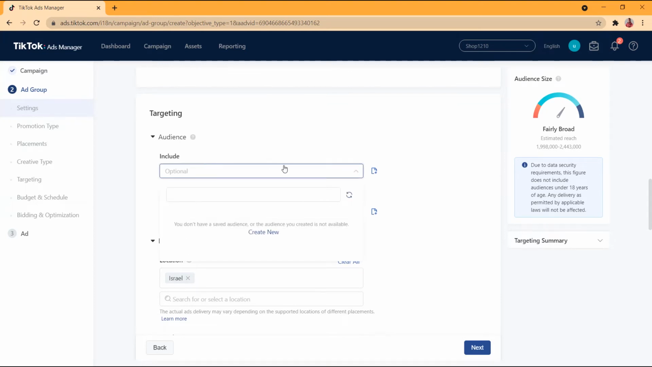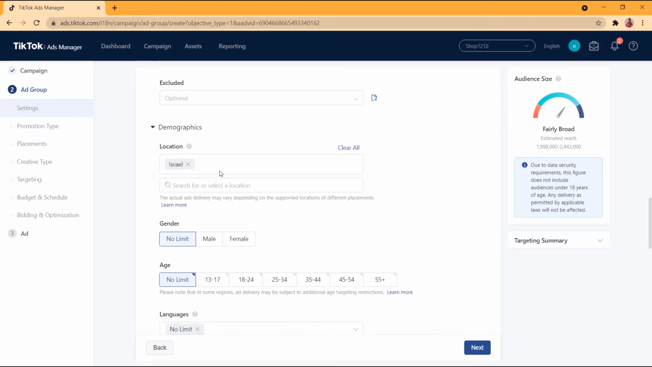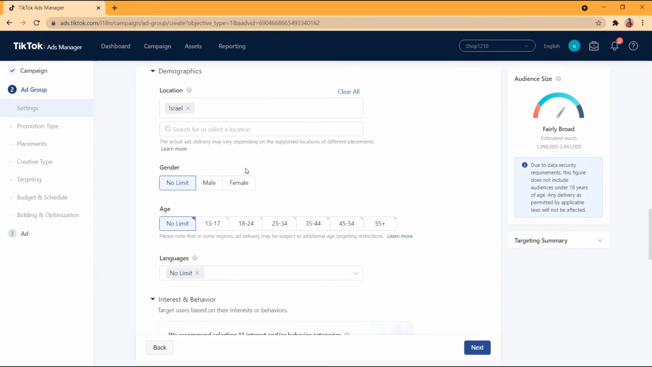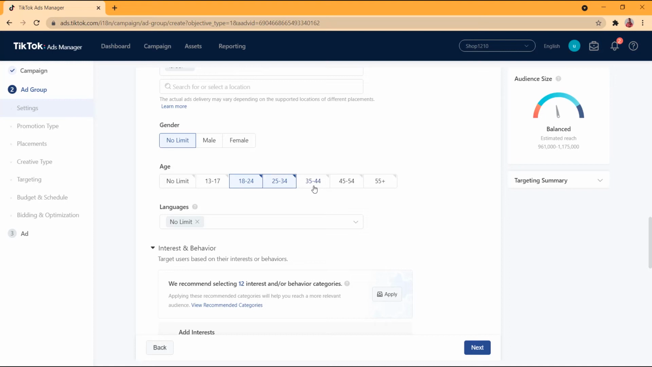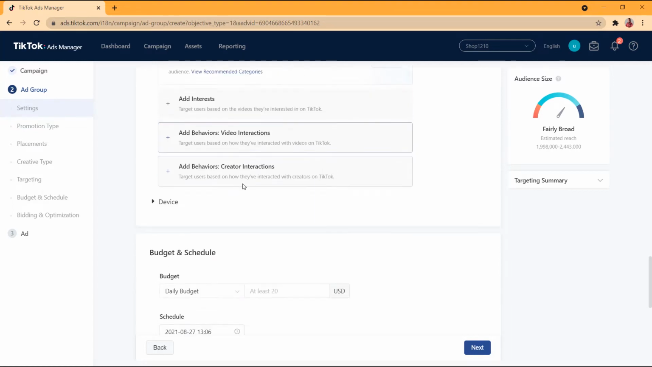audience. You just have to choose which audience that you want to use. If you have a Pixel audience, you can choose it here also. Then for the demographic and location, I'm going to remain with this one. For the age, I'm going to choose all these, and also you can set your interest that you want. For example, you can add any interest that you think you can target with people's, and then scroll down.